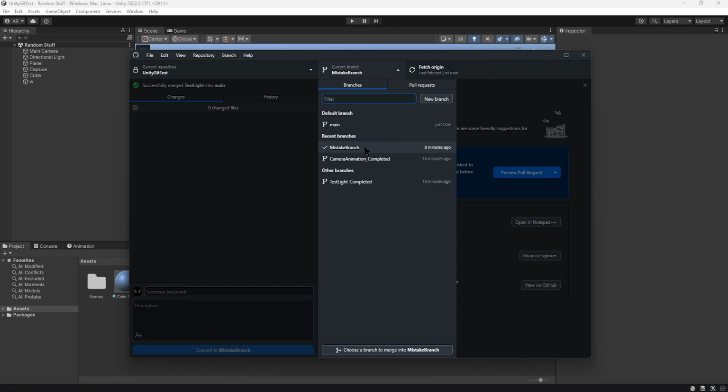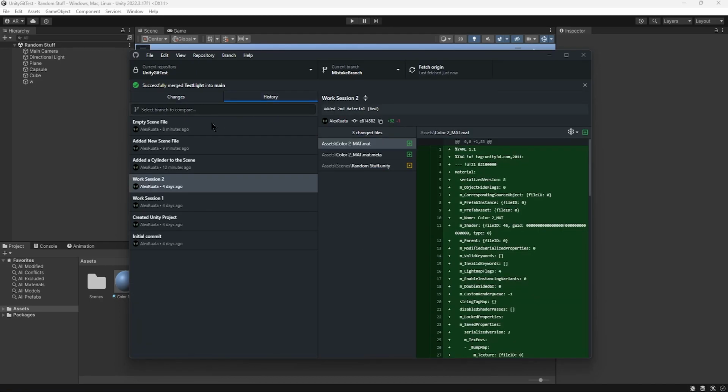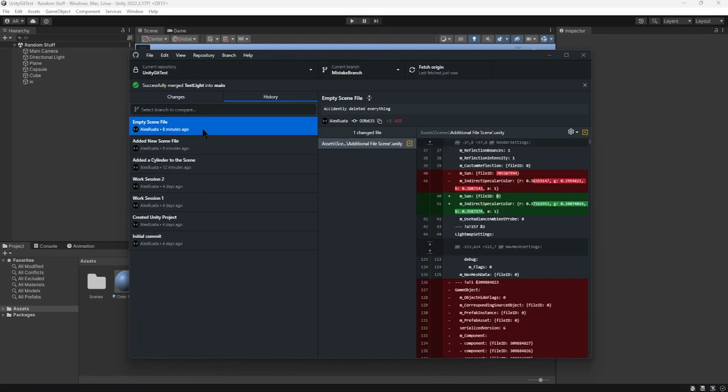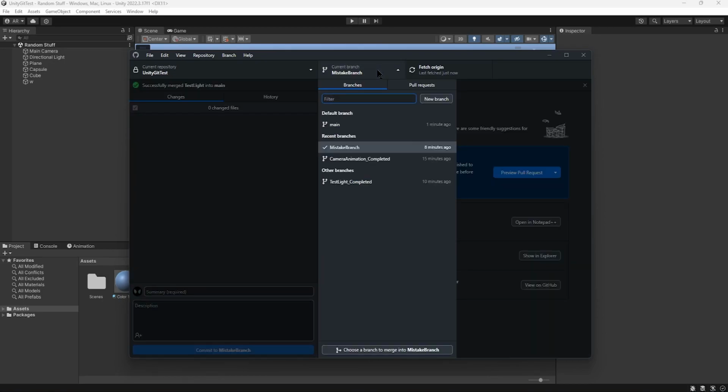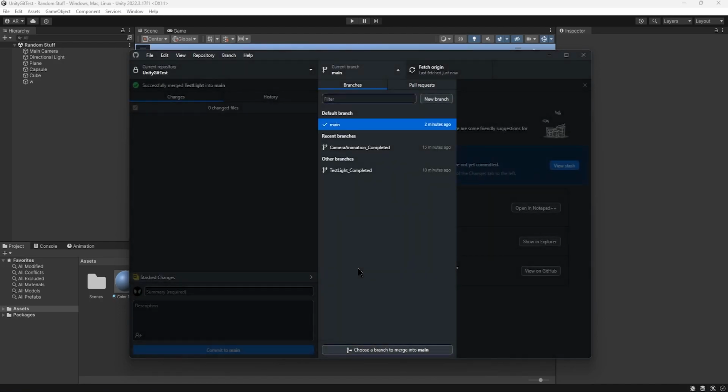That's perfectly acceptable. I can enter my mistake branch and go through my history. In this case, the empty scene file. This empty scene file here. And yeah, this empty scene file where I deleted everything. I can just go ahead and revert the changes in the commit to get rid of that, or I can just fully delete the branch entirely, which in this case I will do. So we can go to delete. We can say yes, delete this branch on the remote, delete that, and now the branch is gone forever.